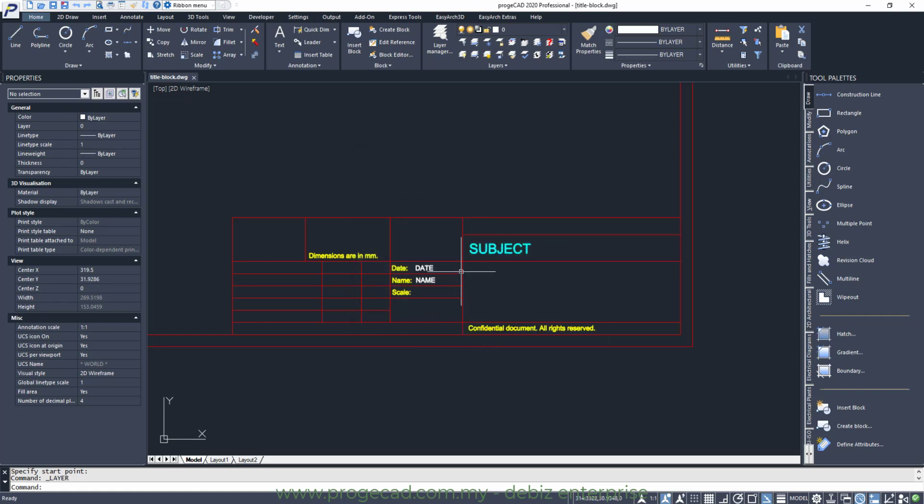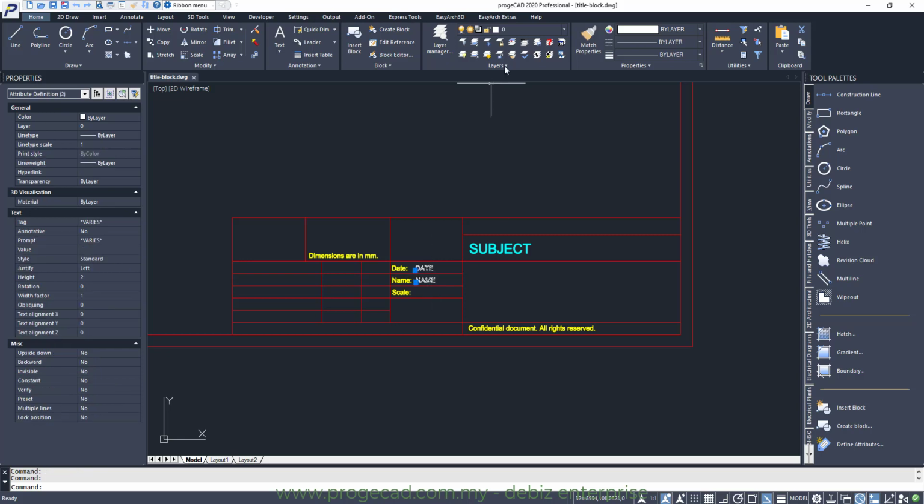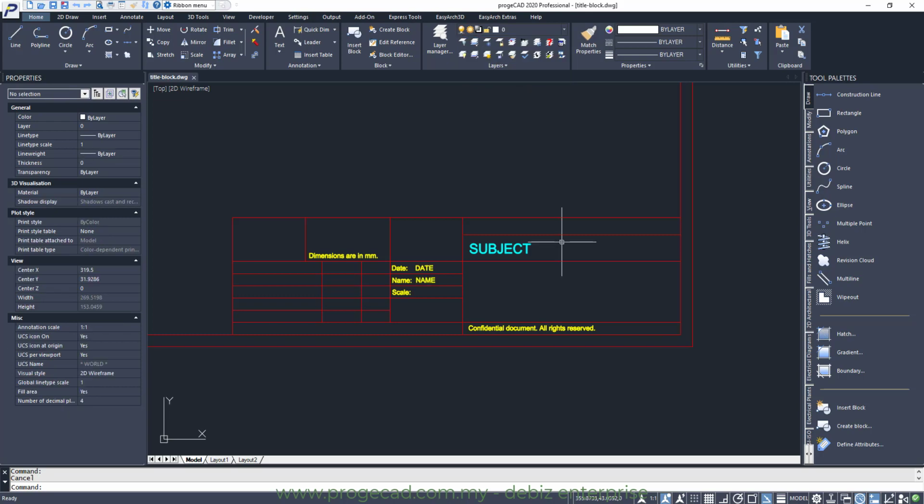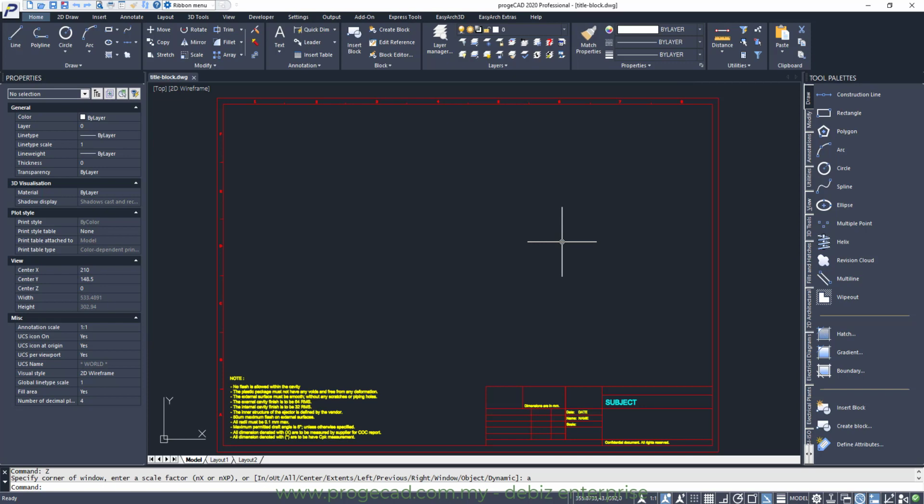And now we're going to change this text to a layer. I have created a layer called text 2 and I can activate this as text 2. Now we zoom out and we save the file.